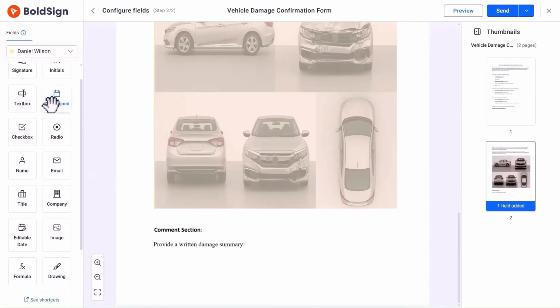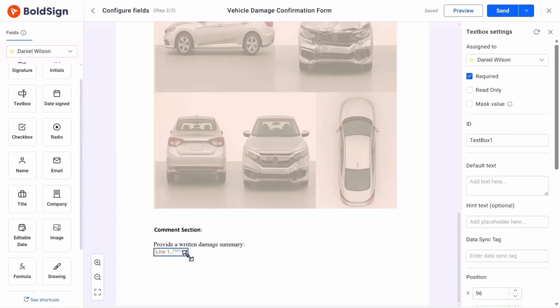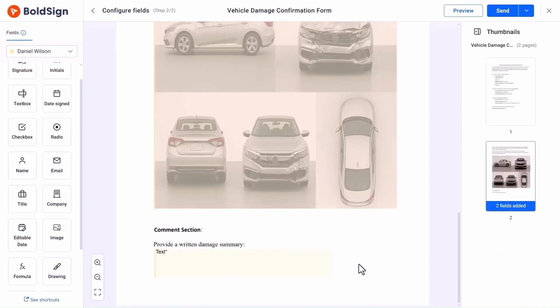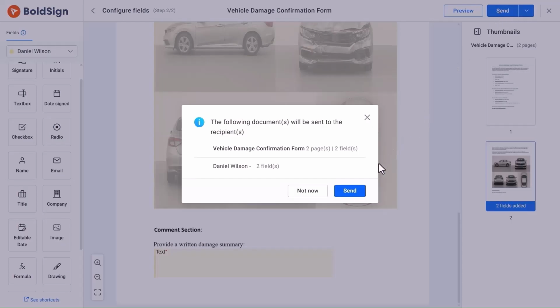Next, add a text box near the comments section so the signer can provide a written damage summary. Once done, send the document for signature.